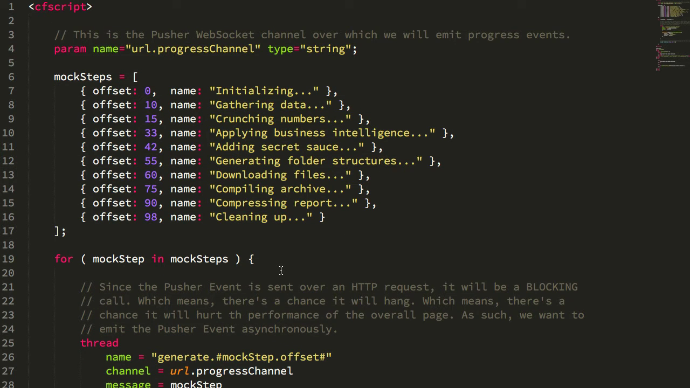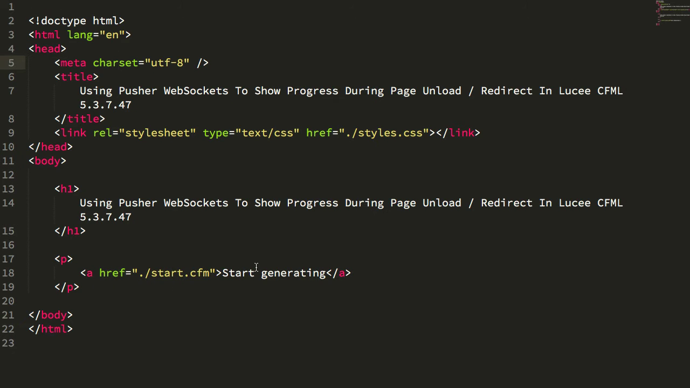Now let's look at the client-side portion, which is redirecting. So if we look at our start page, here where we have that start generating, you can see that kicks us over to the start page. The start page is really just a jumping off point for the report generation. And it's ultimately just going to redirect the user immediately to the report generation page.